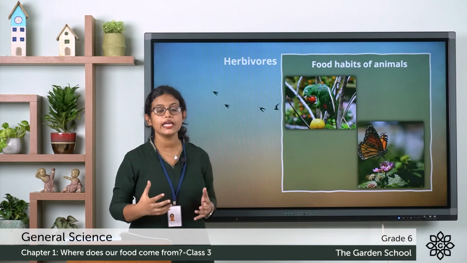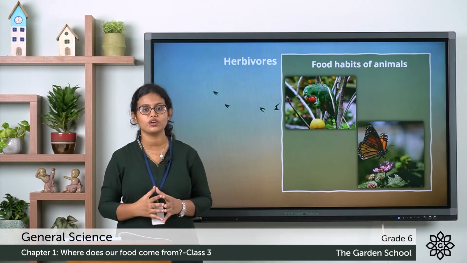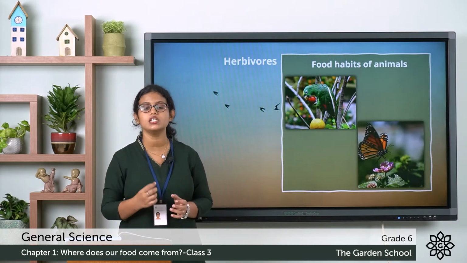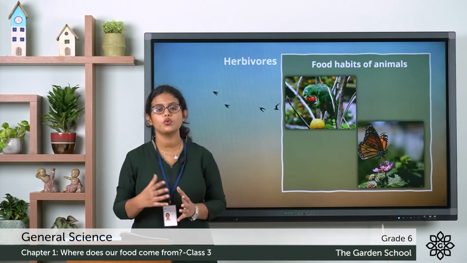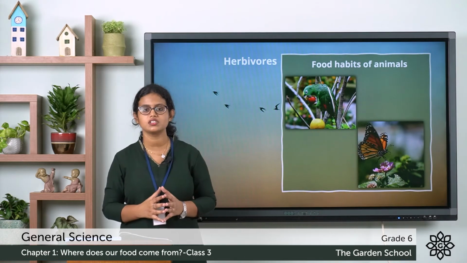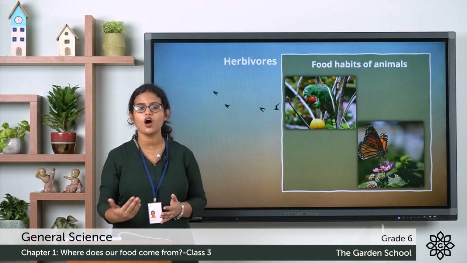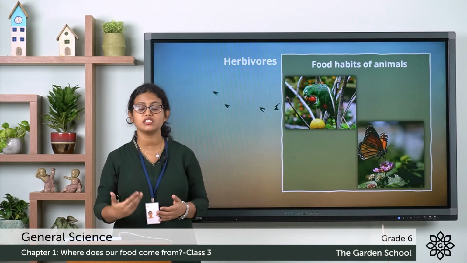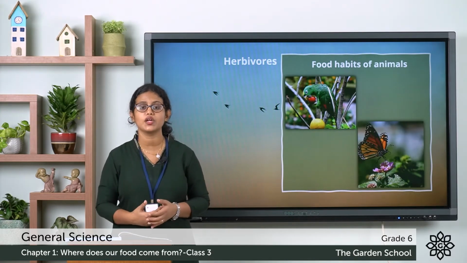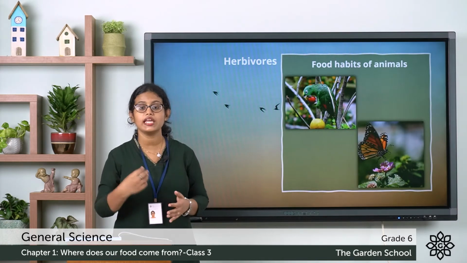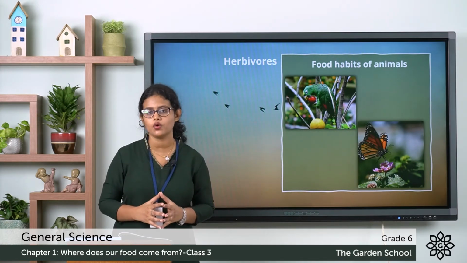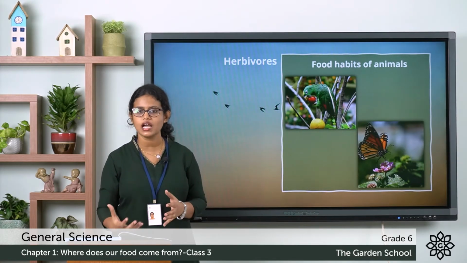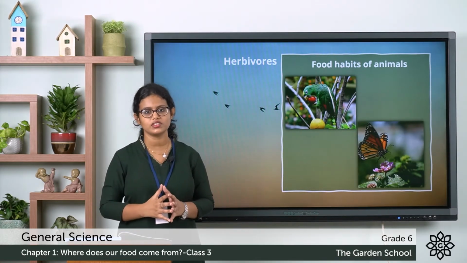Then what about insects? What do they feed on? They feed on nectar from the flower, the sweet liquid or sweet juice present in the flower. Depending on the food they eat, they have their own body features. So insects have a straw-like mouth part, and that helps them to suck the nectar from the flower.